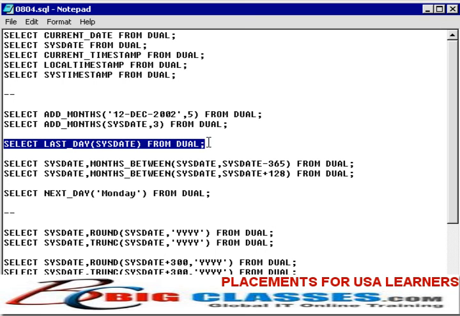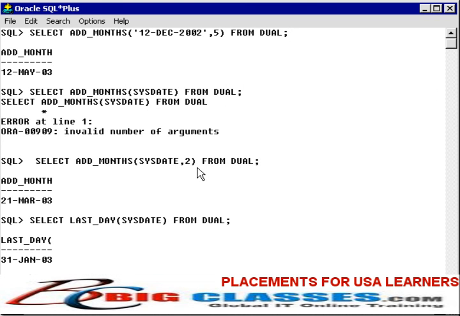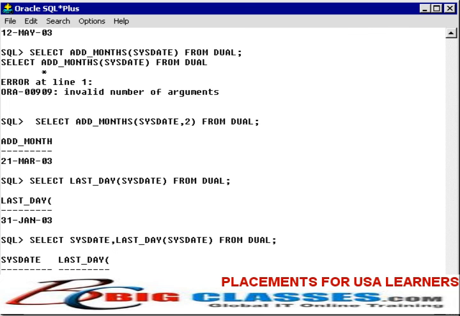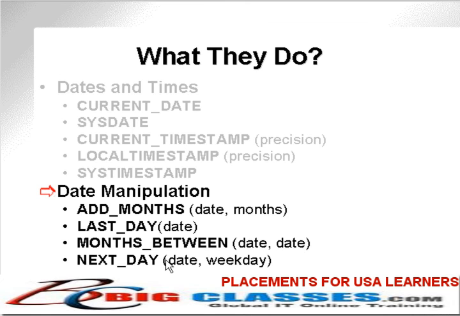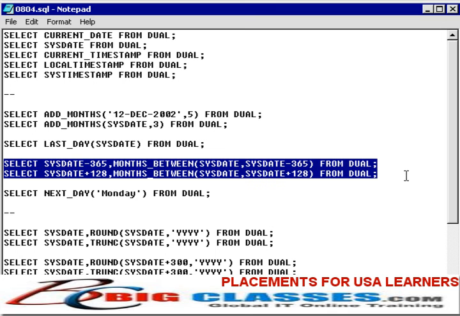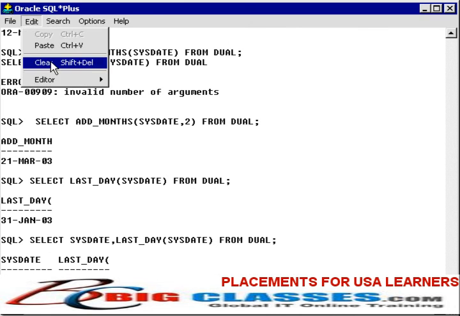So let's demonstrate this by finding the last day and the month of my sysdate. My sysdate is actually set to January 03. The last day in this month is 31 January 03. Months between. Months between simply finds the number of months between two dates. So let's use months between and paste them in.